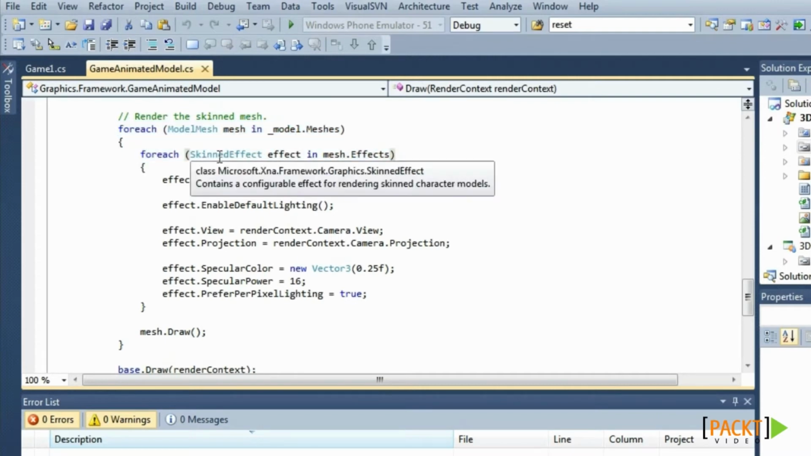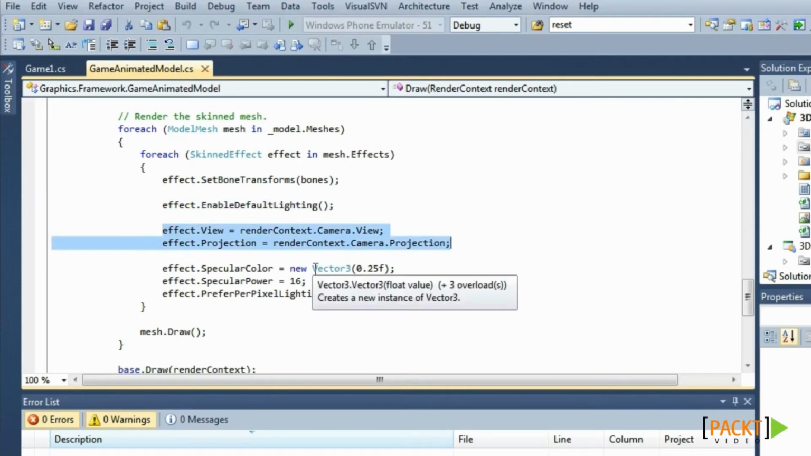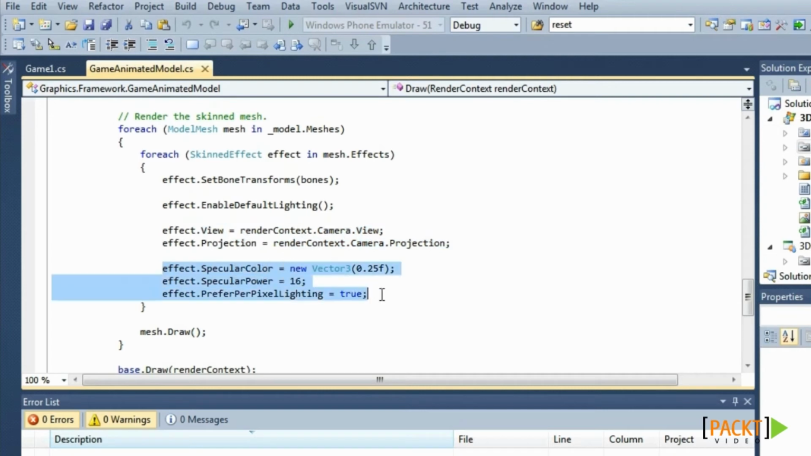Note that this time we are not using basic effects, but skinned effects. For animations, we need to use a different shader. First of all, we will set all the bone transforms. We'll enable default lighting and set our view and projection matrix. We will also set the specular color, power, and prefer per pixel lighting. Finally, we will draw the mesh.